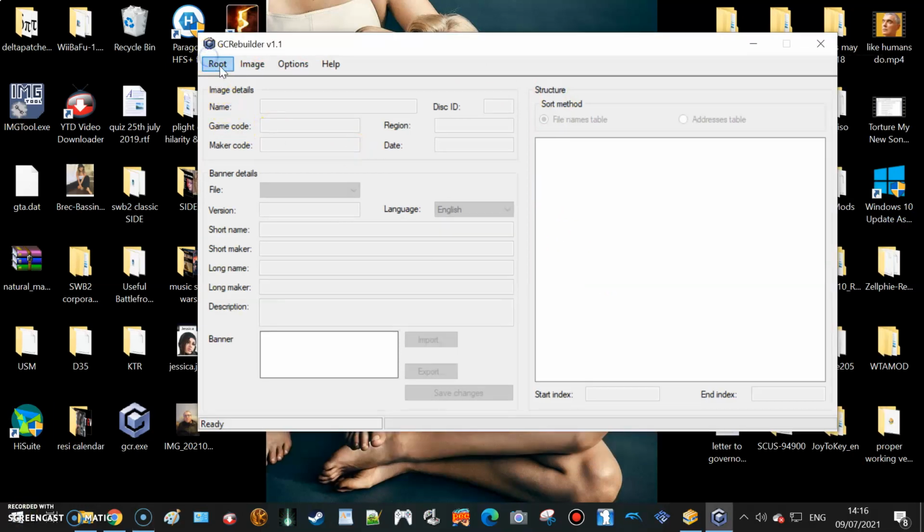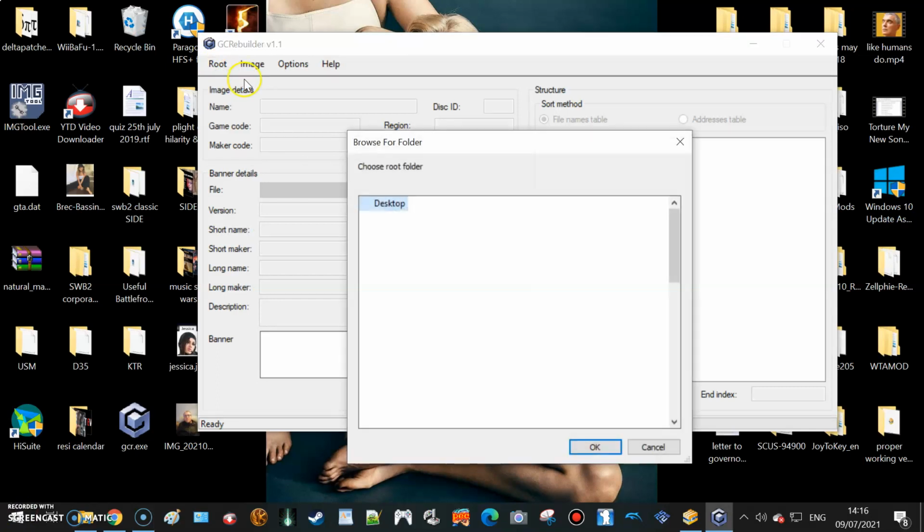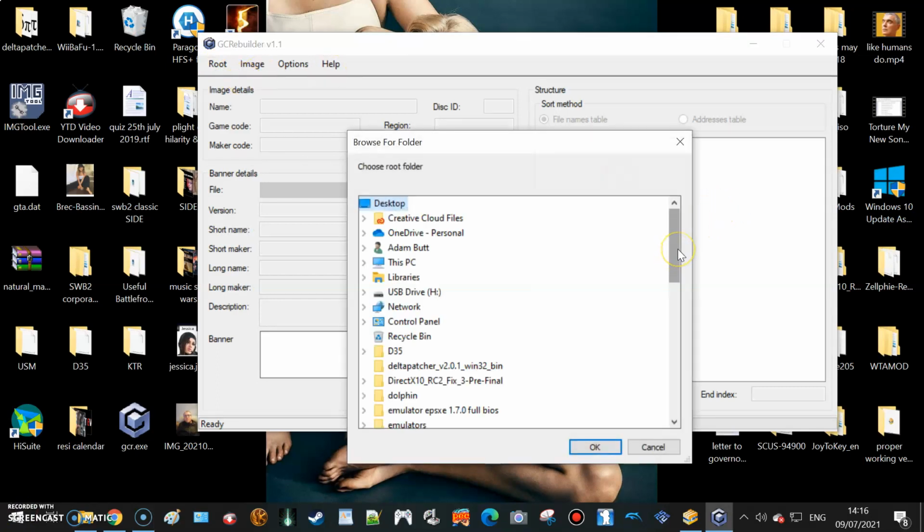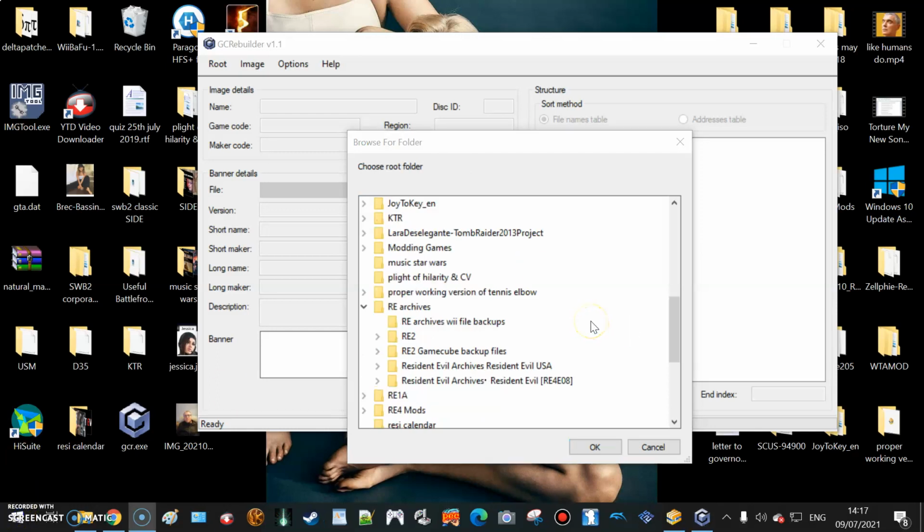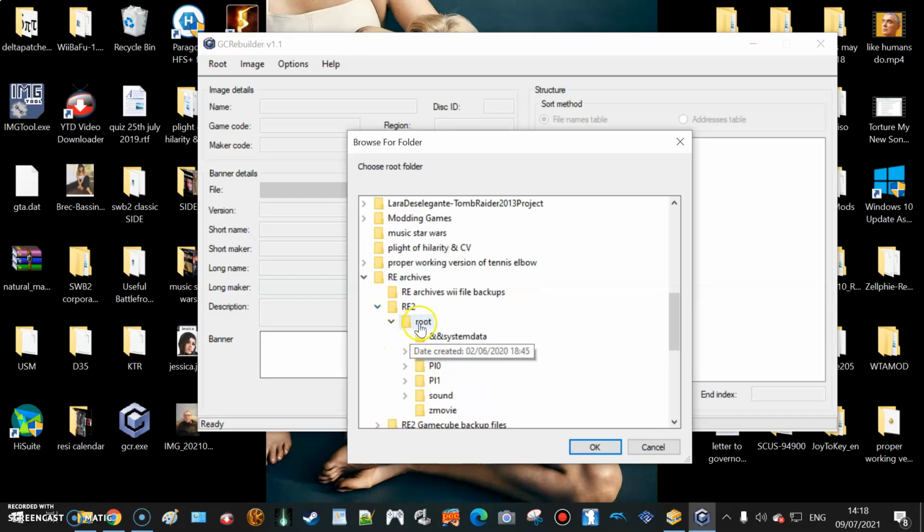Then you go to root, open, and you basically find where the root is. So for me, the root that I'm looking for is in this RE archives folder, and then I actually open up RE2, and there is the root that I'm looking for. So I just select it, but don't press OK yet. Just leave that how it is for the moment.